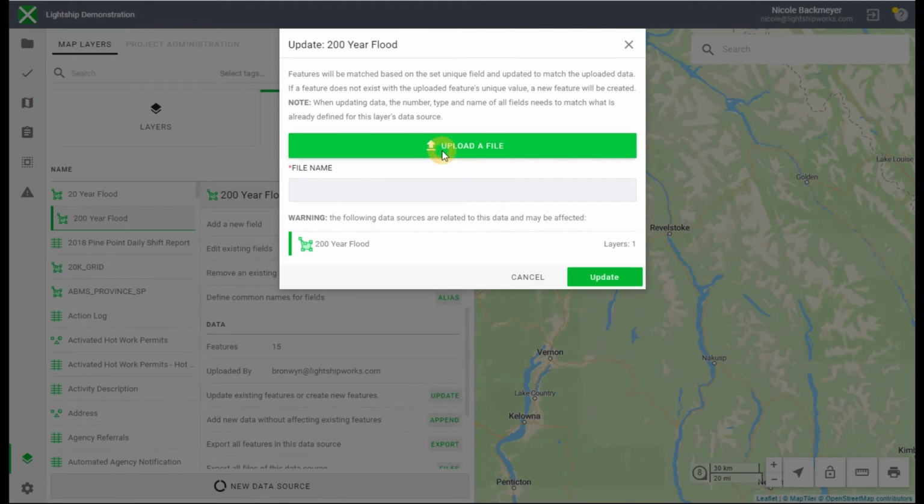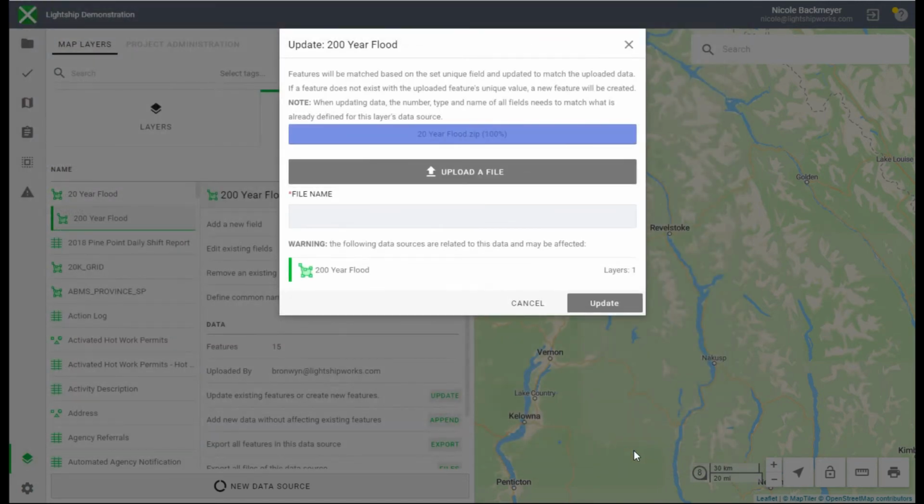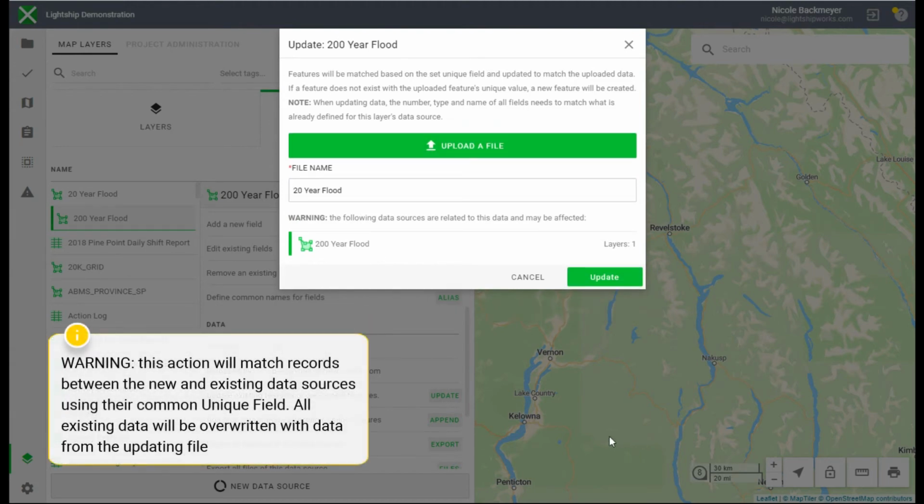A pop-up will appear. Either drag the file from your local over the Upload a File button or click Upload a File to find the data file on your local machine. If you would like to change the file name, change it here. Click Update. The data in this data source should now be replaced with your new data.